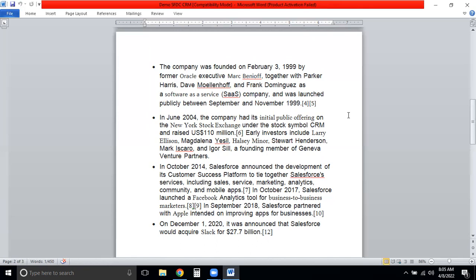Okay, in 2014 Salesforce announced the development of the Customer Success Platform, tied together with Salesforce service, including sales, service, marketing, analytics, community, and mobile apps, and all of them have been launched. And Salesforce partnered with Apple, also improving apps for the business.